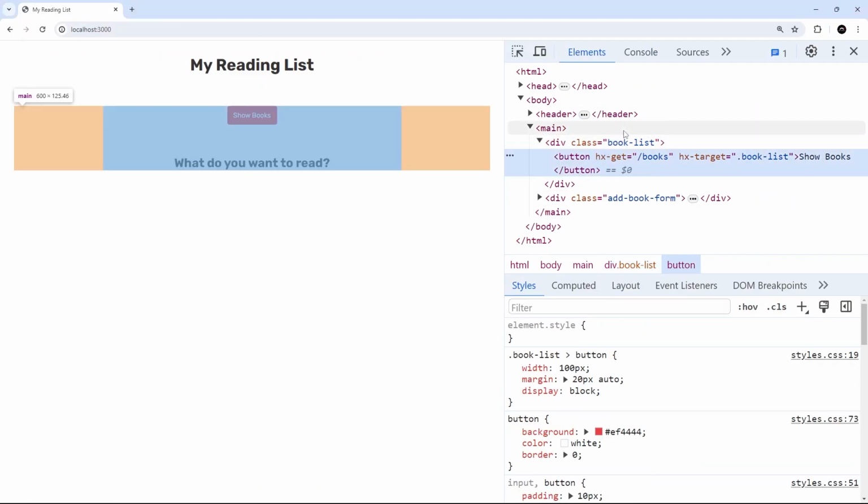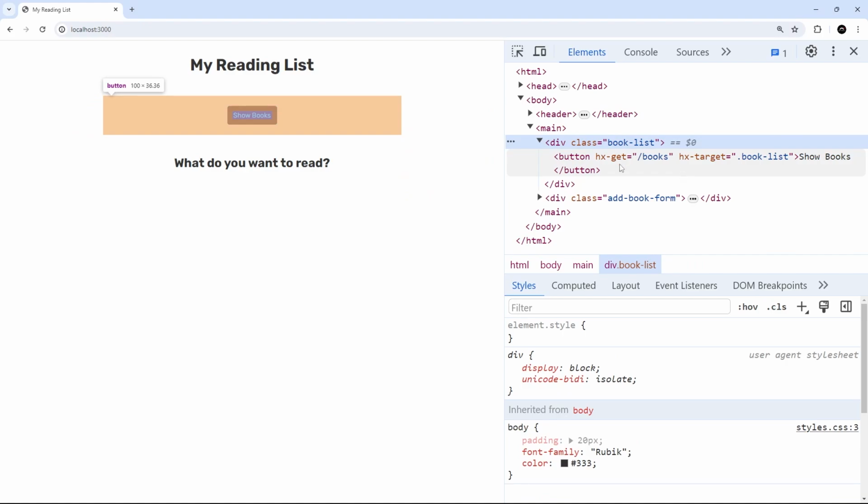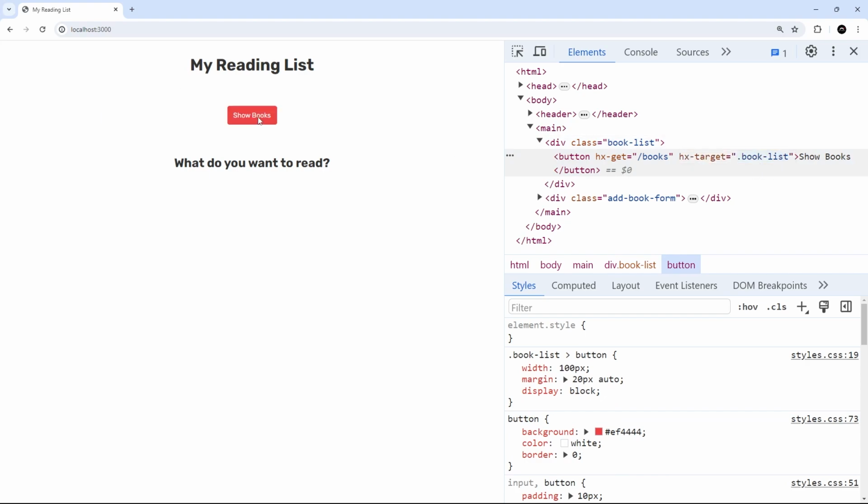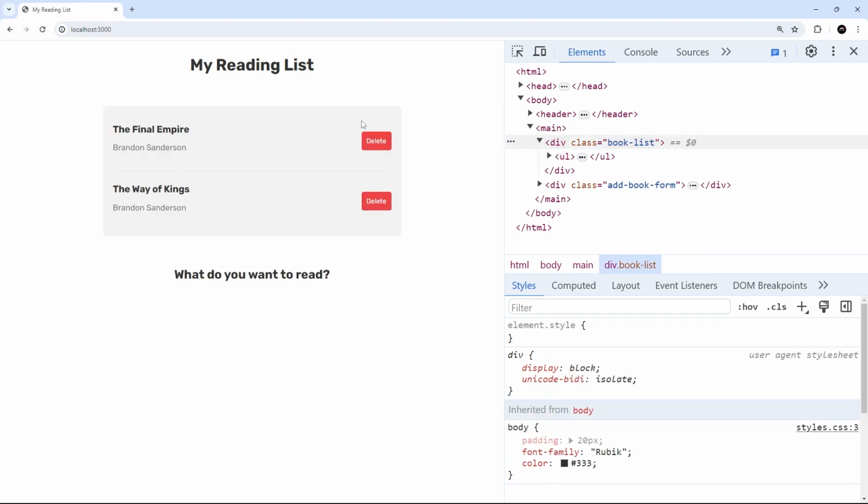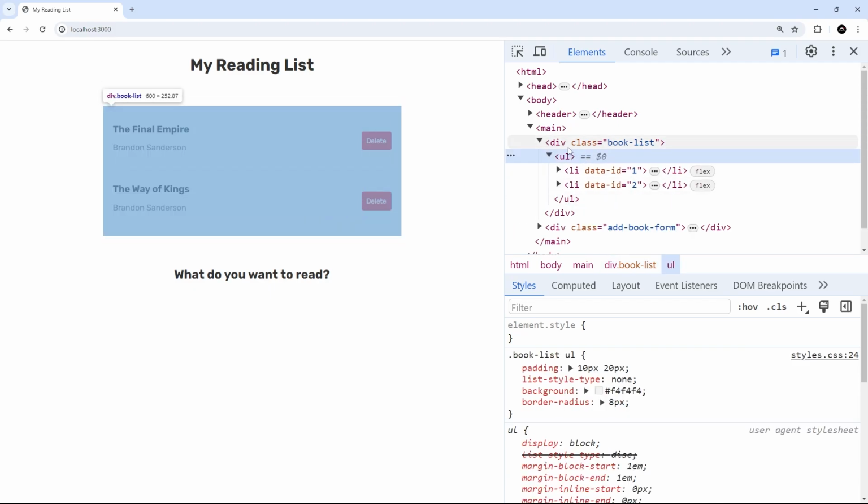So then we can see the button right here inside the book list div. That's going to get replaced in a moment because we're replacing the entire inner HTML of the book list, right? So let's show the books. And now we can see those books and you can see the content inside the book list div is just that list now. Awesome.